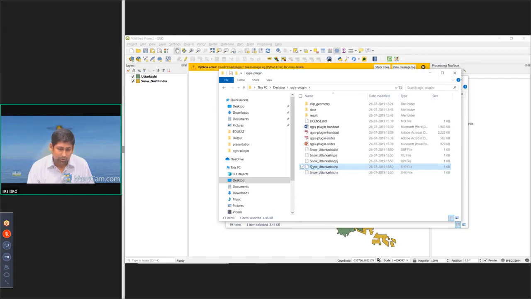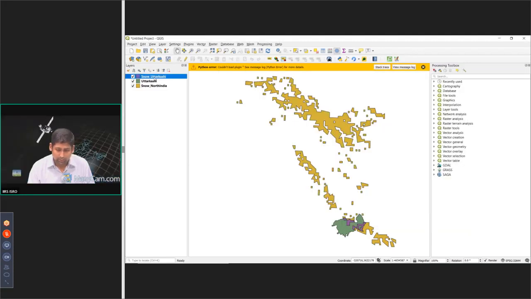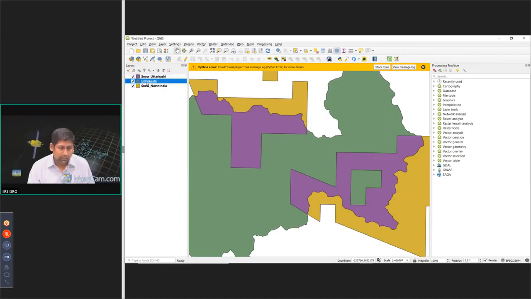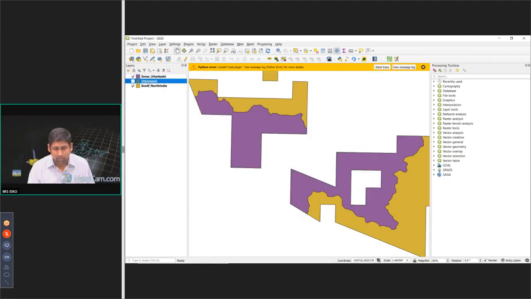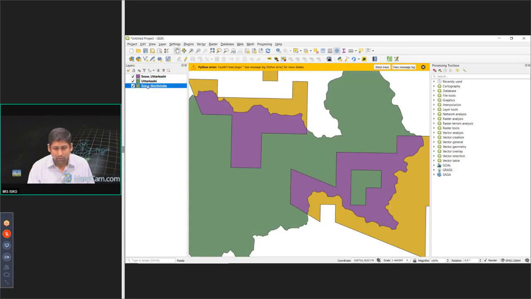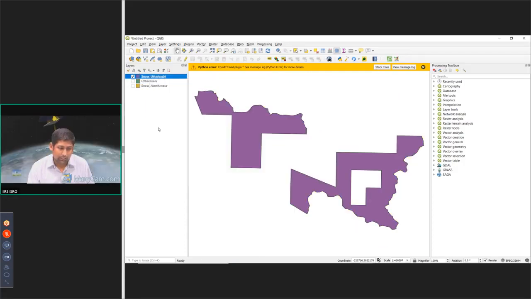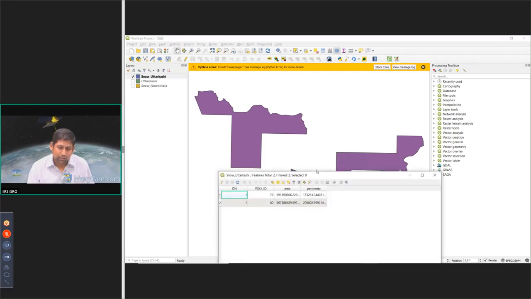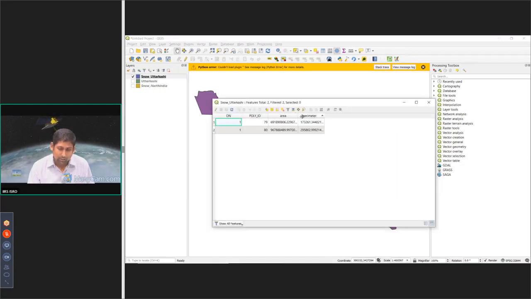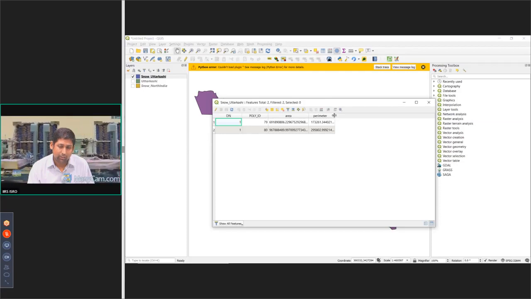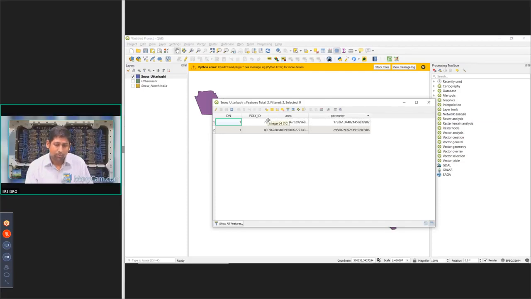Now let me add this to QGIS. Let me zoom to that area. So you see it has clipped this snow file for the Uttarkashi boundary. And best part, the attribute table now has the updated area and perimeter values.